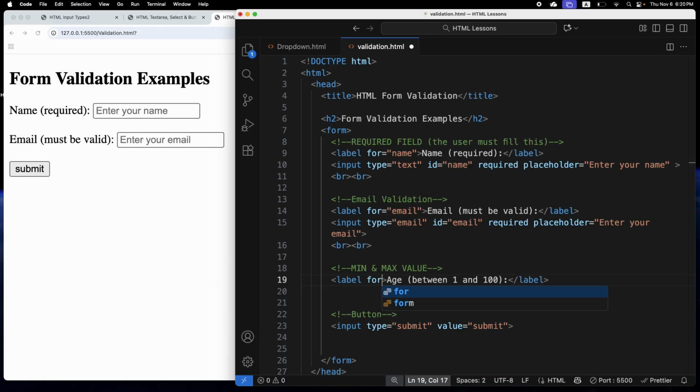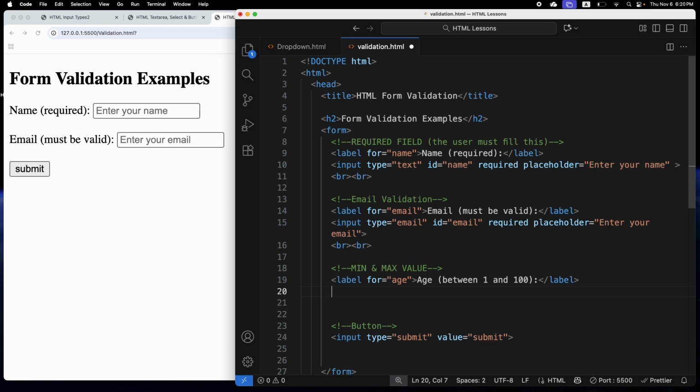So a for tag as well, I'm going to set it to H, and let's create an input box. I'm going to set the type to number because age is a number, and also I'm going to set the ID the same as the for tag, age. And also the minimum value must be 1 and the maximum value must be, for example, 100 years old.